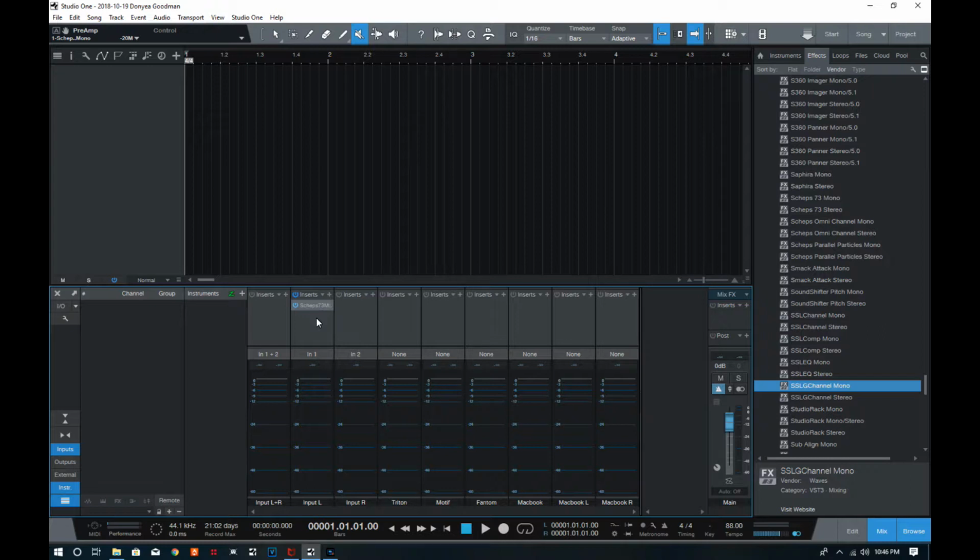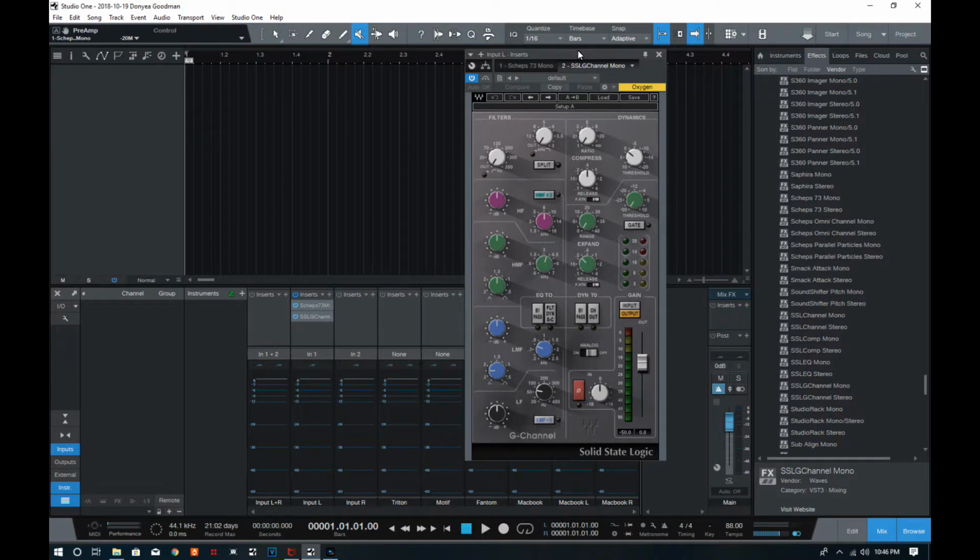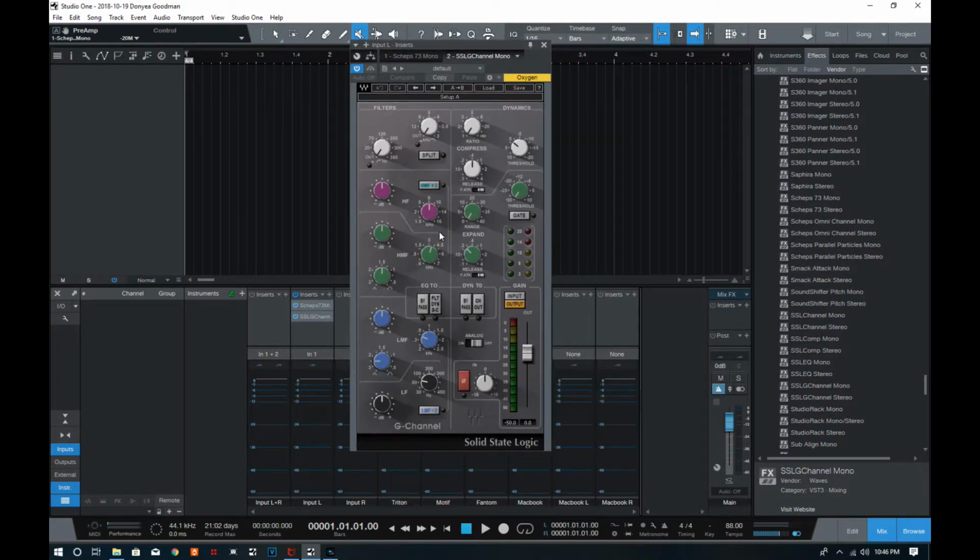All right, it's quite awesome. Come on, SSL, you're taking too long. All right, so you want to run it through your filters, your EQs, your compressors, your gate, all of that can be ran going in.